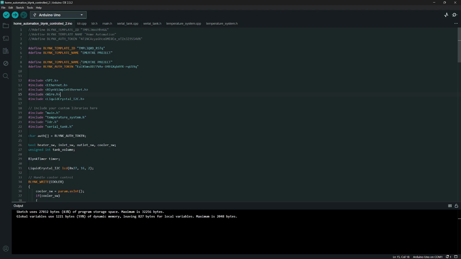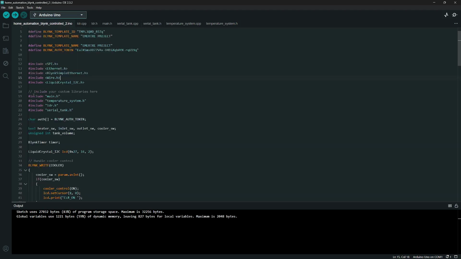So basically, this is the code for it. You can see here certain libraries which you need to install for the project to work, which are basically the Ethernet libraries, Blynk Simple Ethernet, and the LiquidCrystal I2C library, which is a very important library. We have also shown some other header files as well, and I'll get to them later.